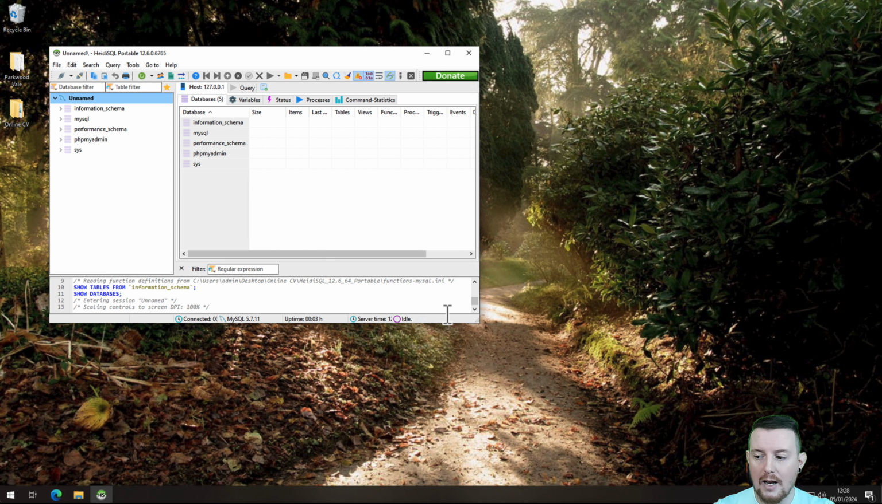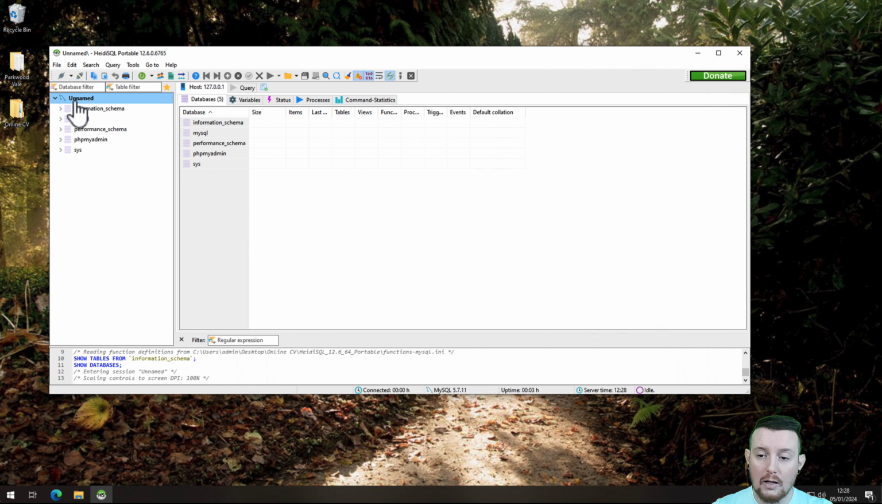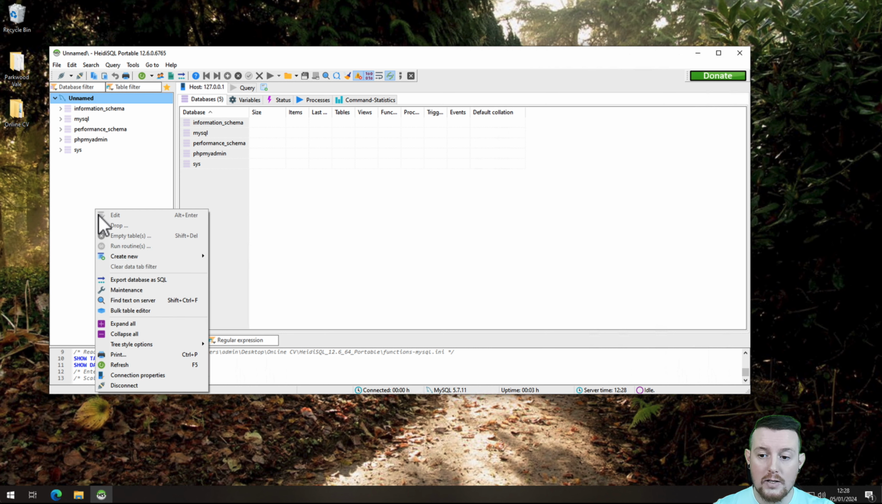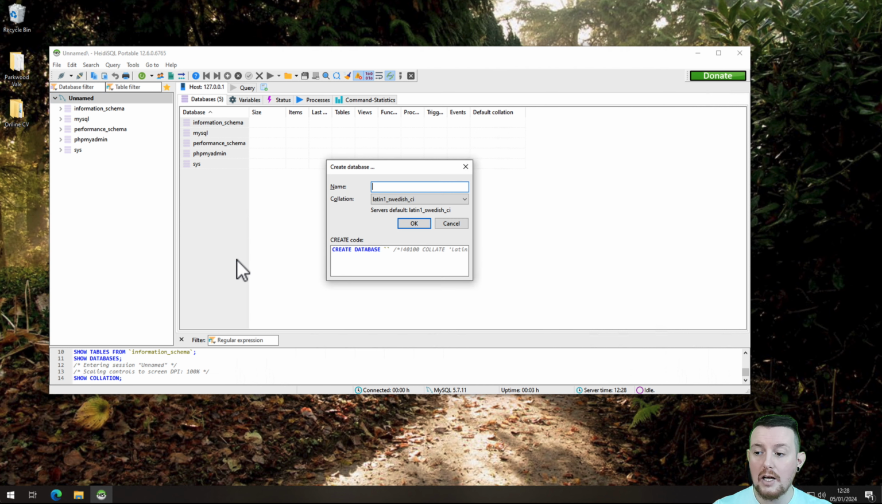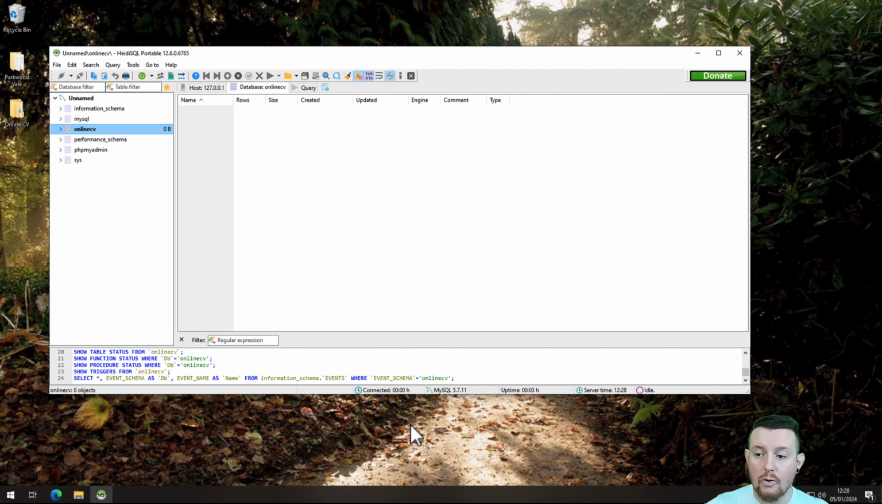And just like we saw 2 seconds ago, we have in place our connection with the different databases that existed. What I can do here is create a new database, and it asks me for a name and collation just like it did on PHPMyAdmin 2 seconds ago. I'm going to call this online CV, just to put it nice and basic, and click on OK. And that'll create my online CV for me.